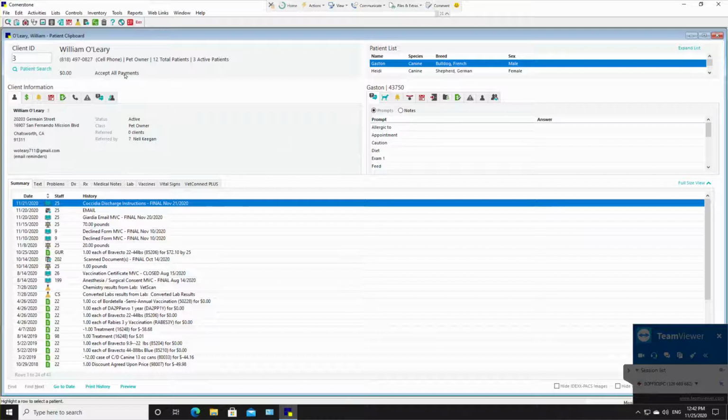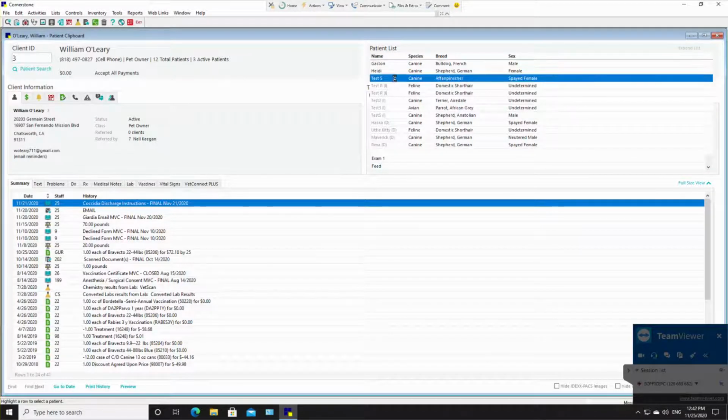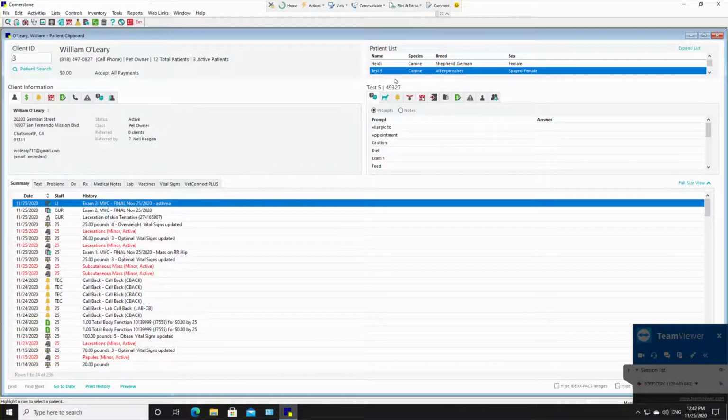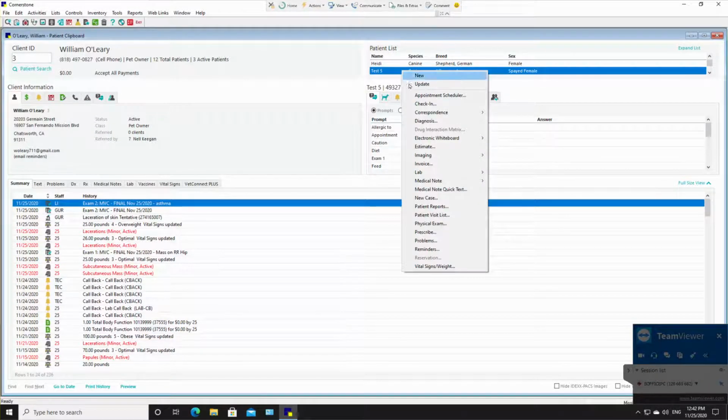I am going to use the client, William O'Leary, and I'm going to go over and expand the list and use the patient test 5. I'm going to left click on test 5. I'm going to right click and I'm going to go to correspondence.